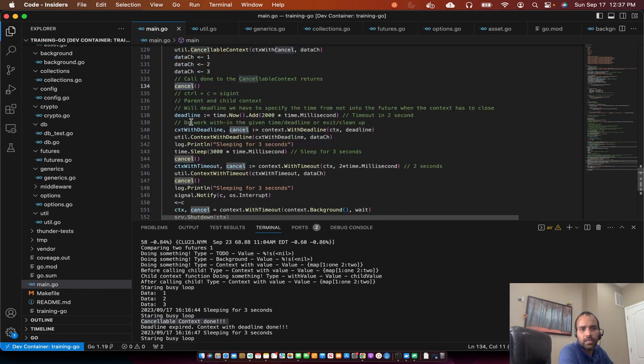Next, we have a context with deadline. Now suppose you want to run a Go routine, but you want to give it a specific time, like run it for 3 seconds, 4 seconds, and then exit out. Then you use a context with deadline.